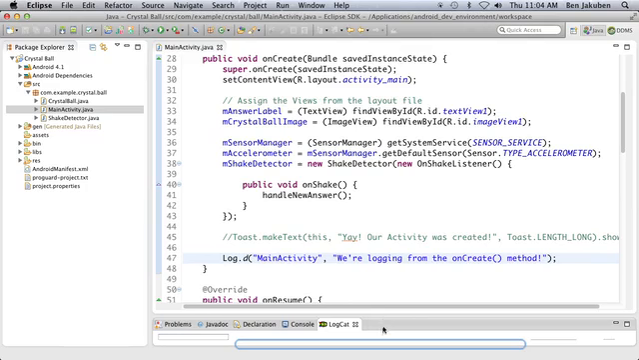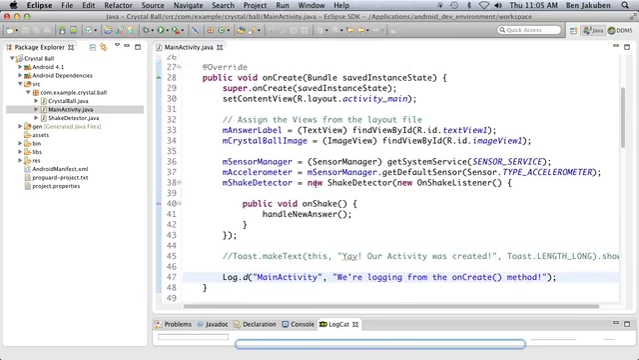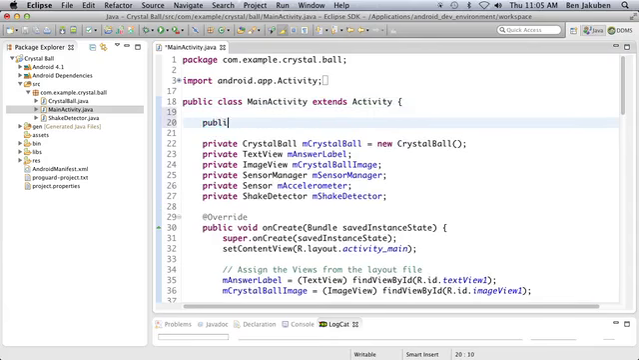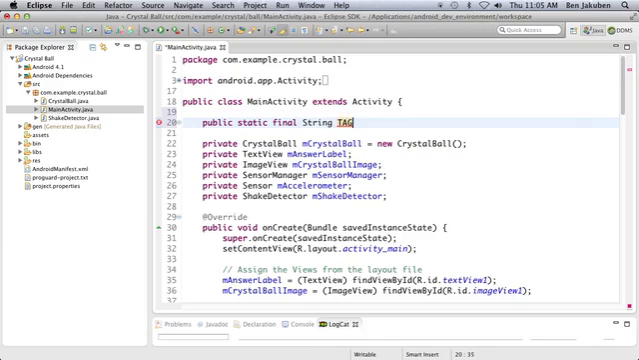A common Android practice is to add a special member variable to our class called TAG that we can use in our calls to the log methods. Scroll up, and here with our other member variables, on a new line, type public static final String TAG. Let's set it equal to MainActivity and add our semicolon. Okay, let's slow down and take a look at this line.